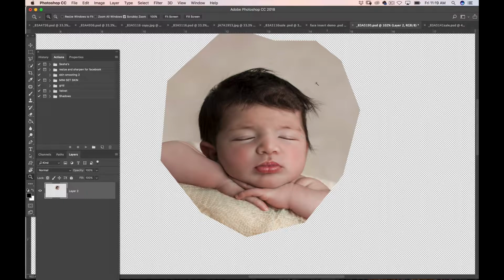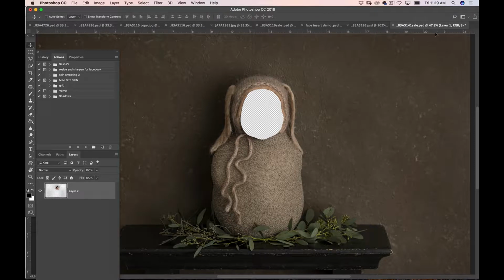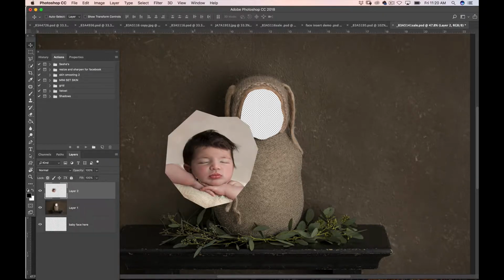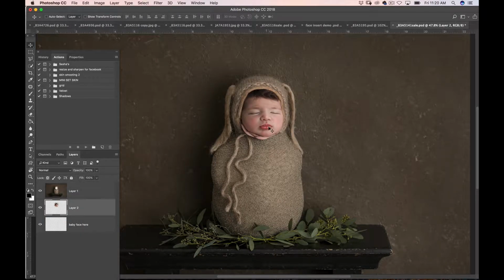I just made a rough selection, and I'm going to grab my move tool, and I'm going to grab her and drag her to the file I need, and I'm going to release my mouse somewhere there. If I release my mouse here, she's not going to go through, and here she is. So I'm going to put her there approximately, and I'm going to put her behind this layer, and I'm going to adjust it.